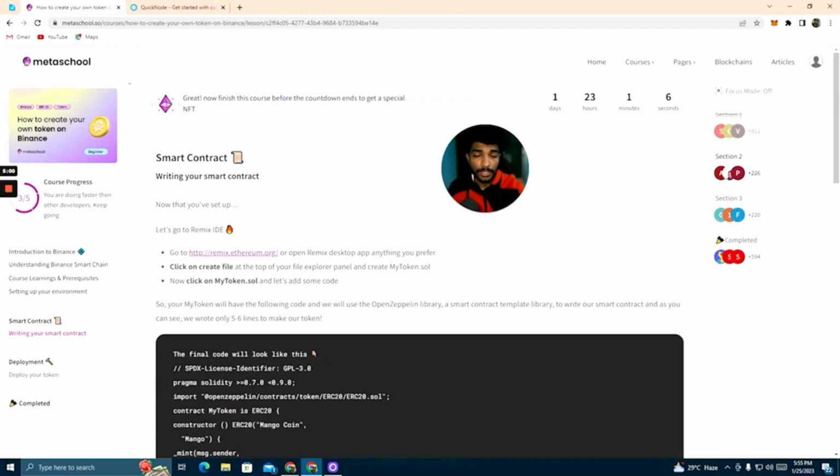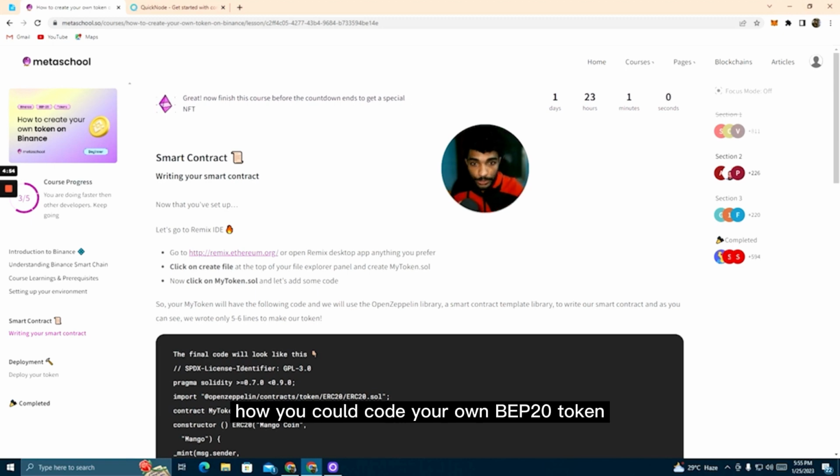So we are in the fourth lesson of our course where we will be learning about how you could code your own Web3 token. And in the last lesson, like you saw, we made the QuickNode account. We set it up with the MetaMask, and I have also shown you how you could get your faucet token, right? So let's get back to the coding part, which is the most exciting part.